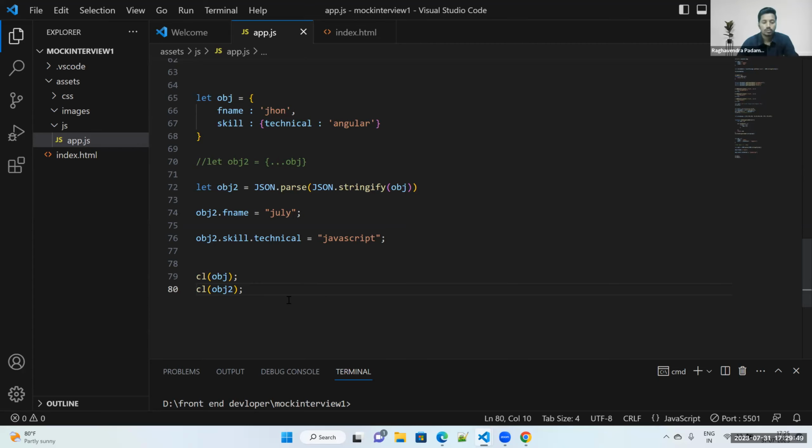Can you explain? Yes, sir. What is deep copy and shallow copy? In shallow copy, we change the value in object, like fname equal to Jude in object 2, and in deep copy we can change the value of a nested object key, like Angular to JavaScript.